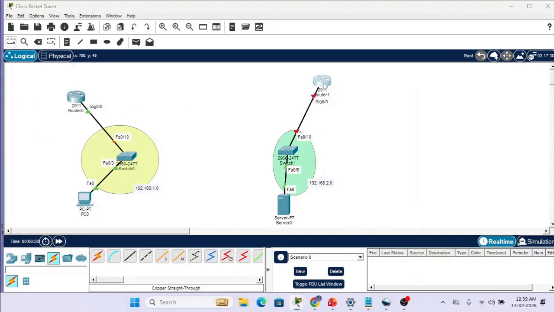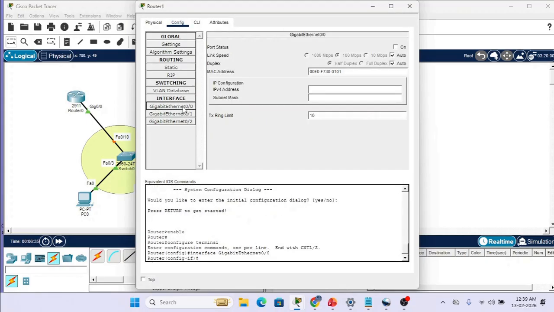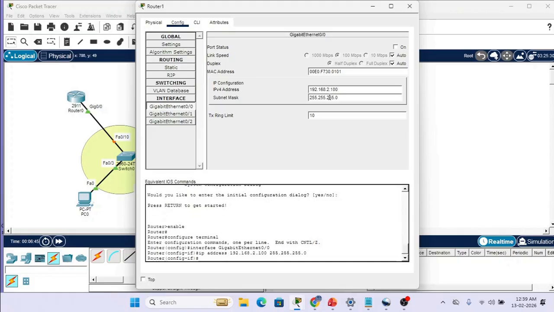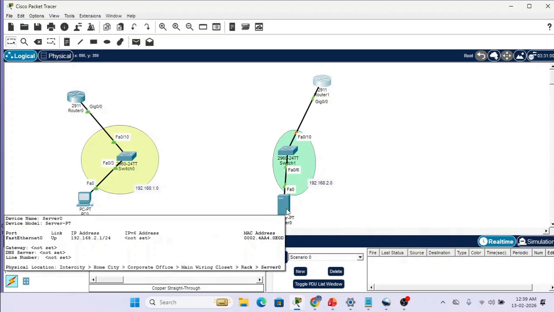Let us configure router 1 Gigabit Ethernet 0. Its IP is 192.168.2.100. Make the port up. This is a part of this network.